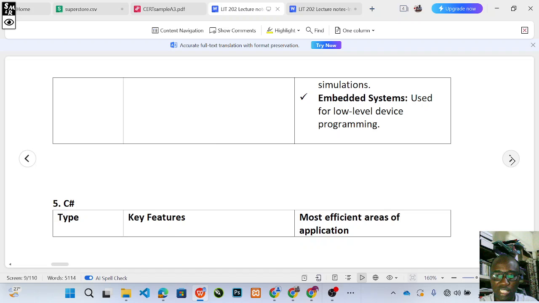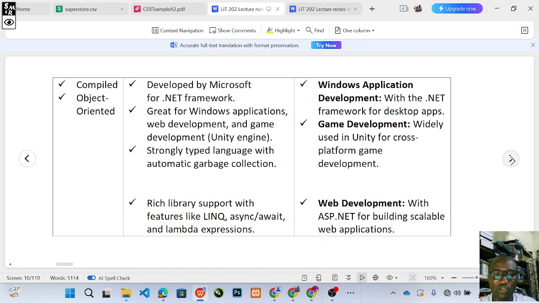Another one is C#. C# is developed by Microsoft for the .NET framework. If you have visited a website like W3Schools, it was designed on the platform of C#. That's why you see ASP.NET. So C# is used to design applications for Windows, design games, and it's also good for web applications. It is a compiled language and it has a rich library with features like LINQ, async, await, and lambda expressions.